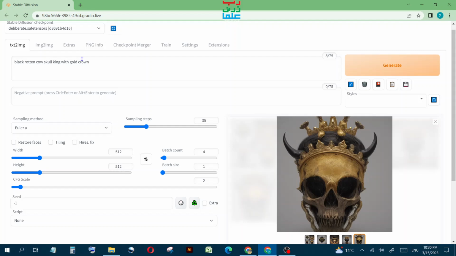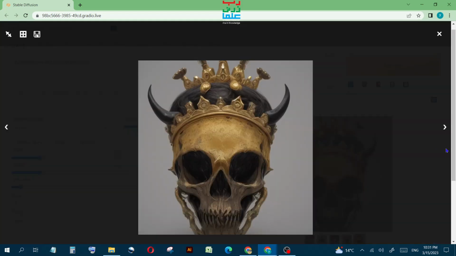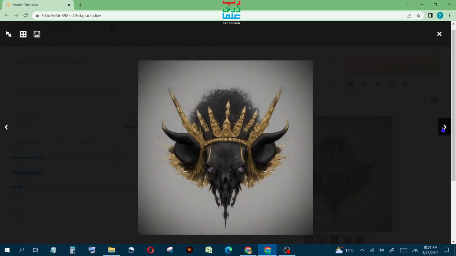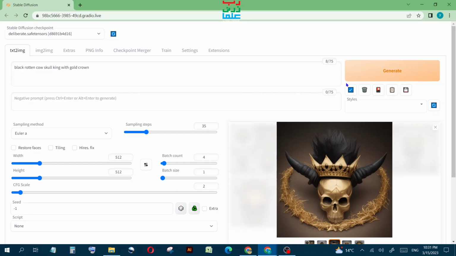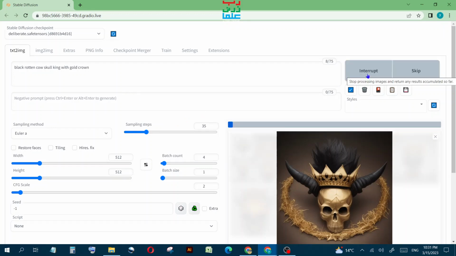So to do this, I use this prompt: black rotten cow skull thing with golden crown. Okay. I keep the sampling to 35 and the CFG scale to 2. So these are the results I achieved from this. So let's try if we get something new from this. Let's regenerate it.